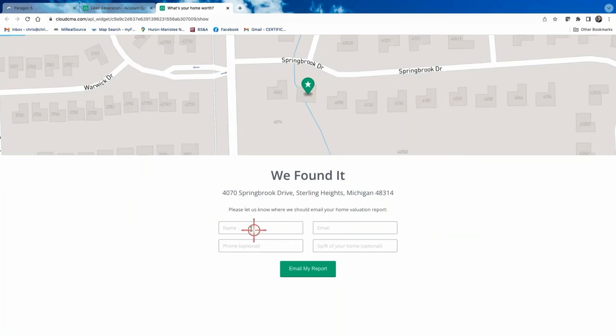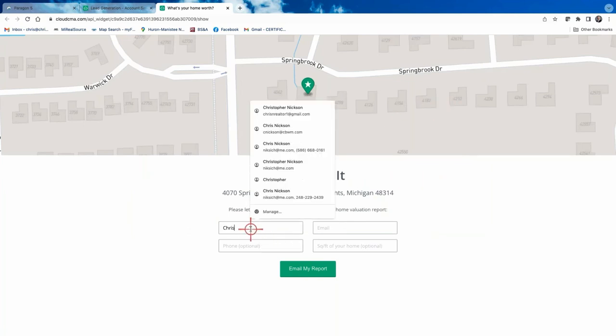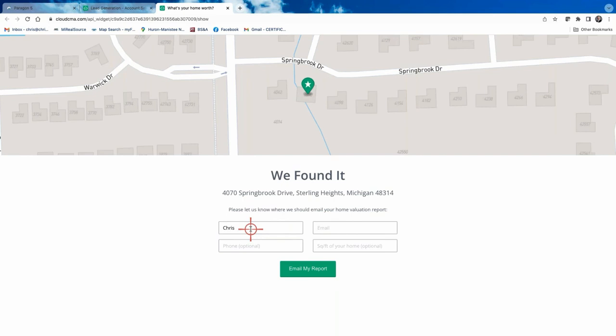So it says we found it. They have to put in their name. I'm going to put in, well, we'll leave it at that. The email, they have to put in their email in order to get the CMA. So I'm using this email. Optional. They don't need that. So all they got is their name and an email. So you click on email report.